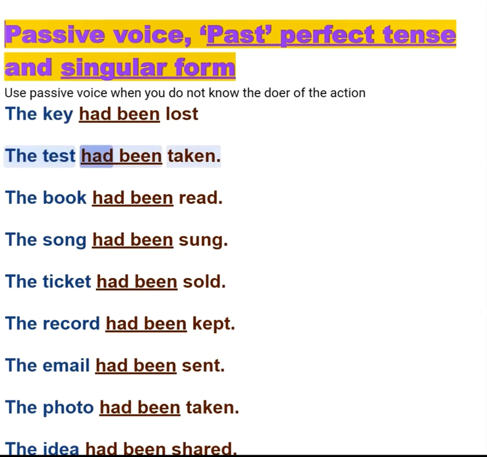The test had been taken. The book had been read. The song had been sung. The ticket had been sold. The record had been kept. The email had been sent.